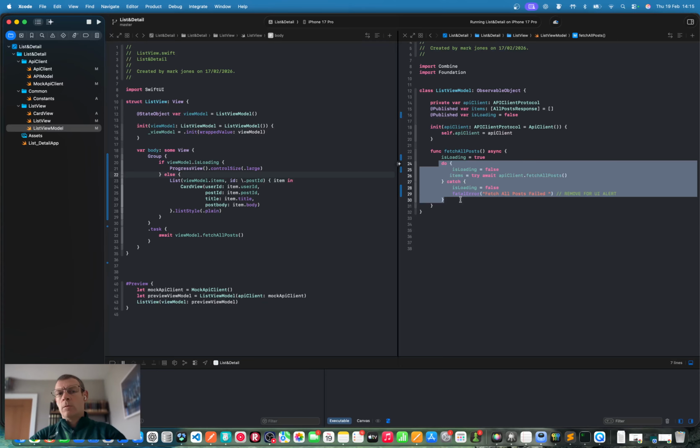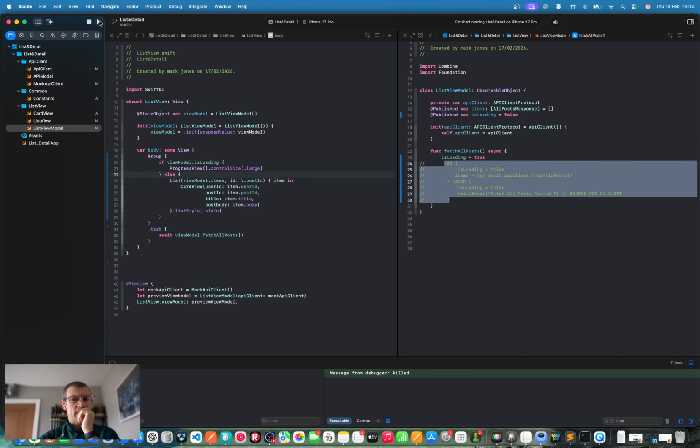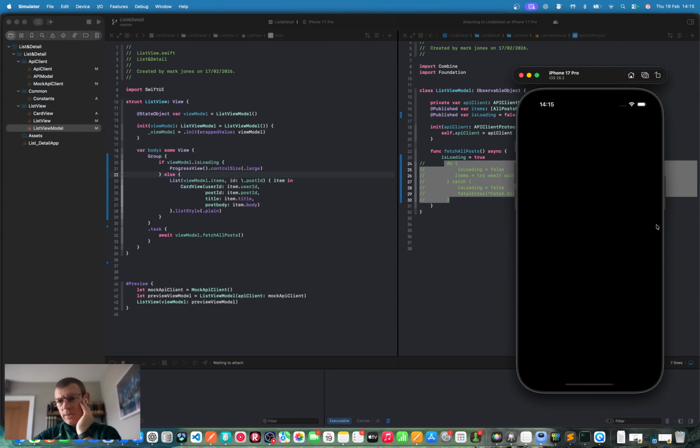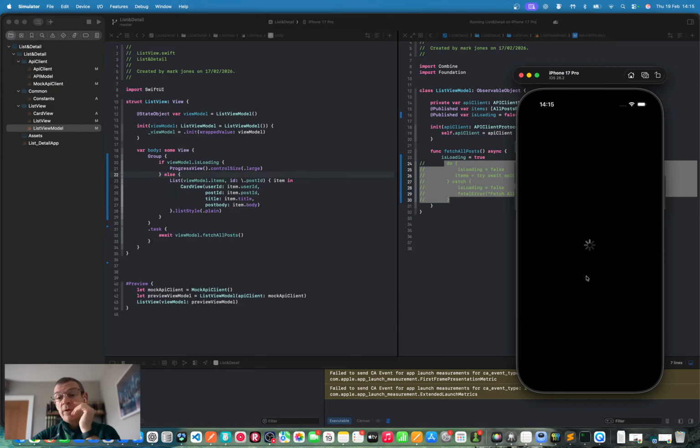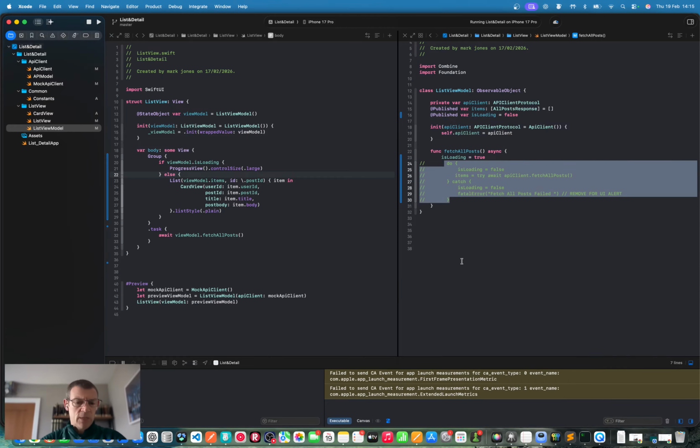I got you. Okay, let's remove this. Just be explicit for a moment. I think we might need some mocking on this just for later, but let's not do it yet. There's the progress view. Okay, so the progress view is there. We're not seeing it because my network conditions here are very good.